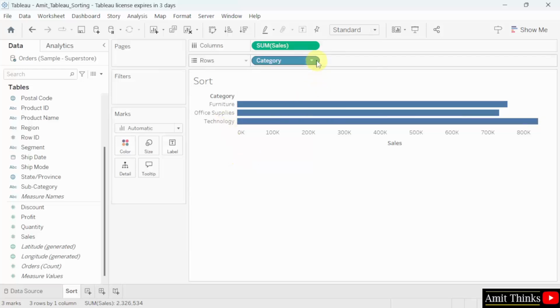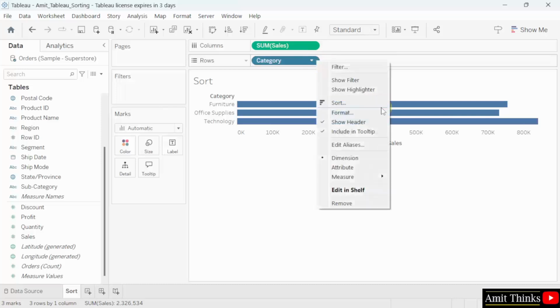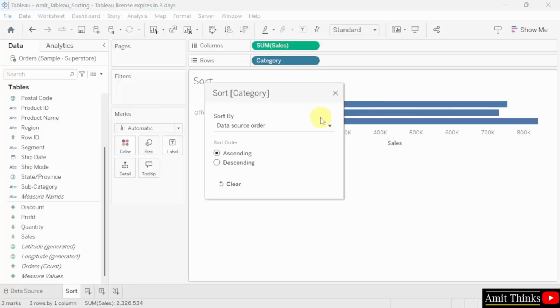Now right click on category because we need to sort. Click sort, and now you need to select the sort type. By default is data source order, and the by default sort order is ascending. Okay, in the background the same is visible. So first I'll just click descending here, and you can see it will be the opposite of this, and it is the opposite. Okay, so this is the sort order. I'll click it again.